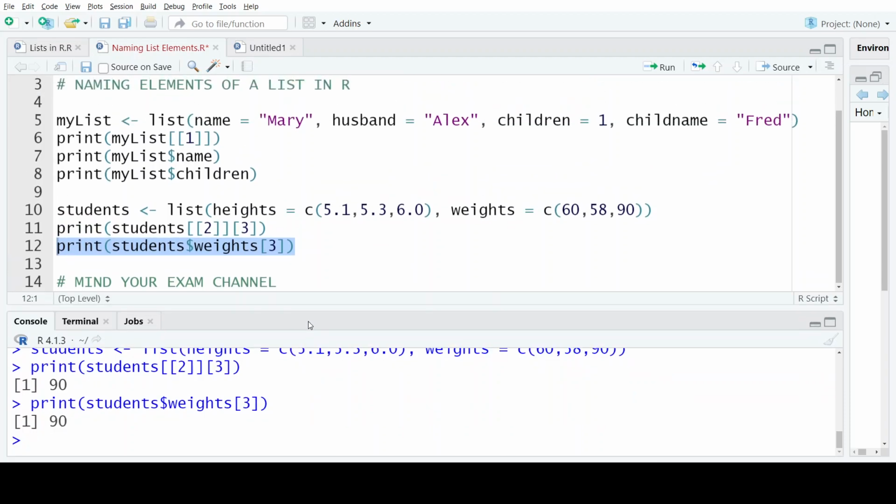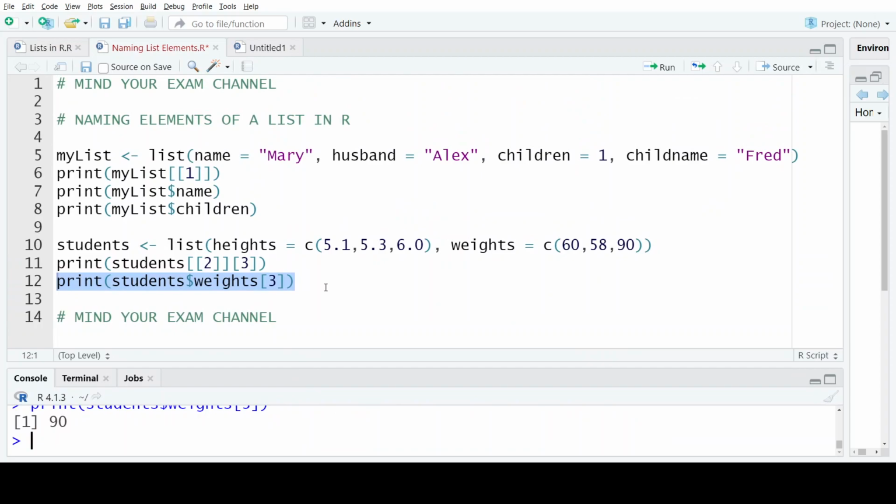So I hope you have understood how you can name elements in a list and access those elements using the names assigned to them.